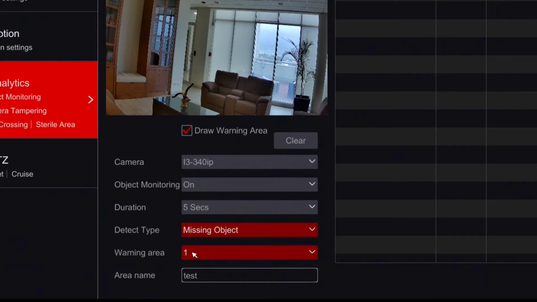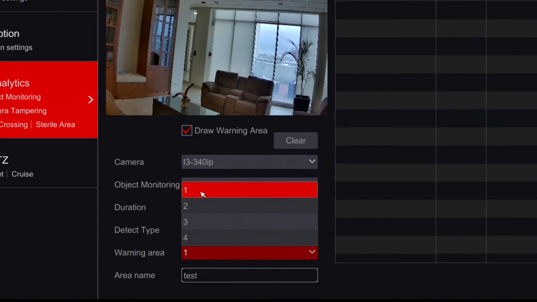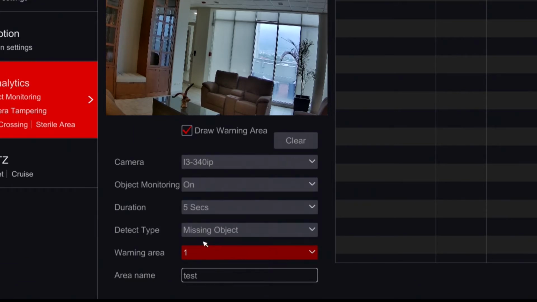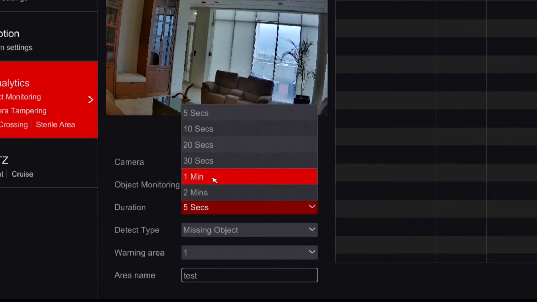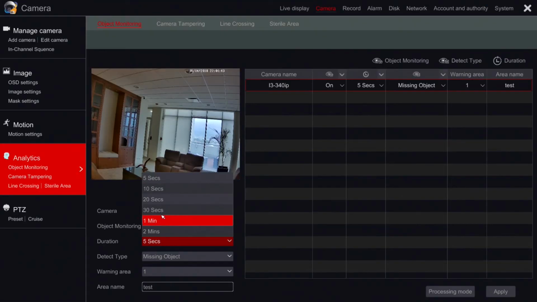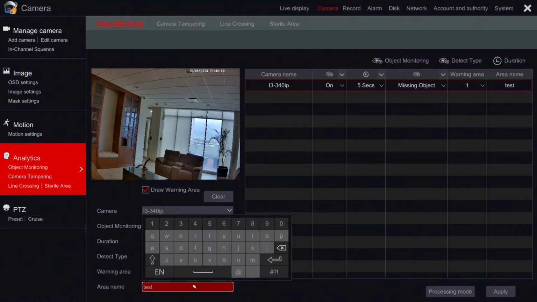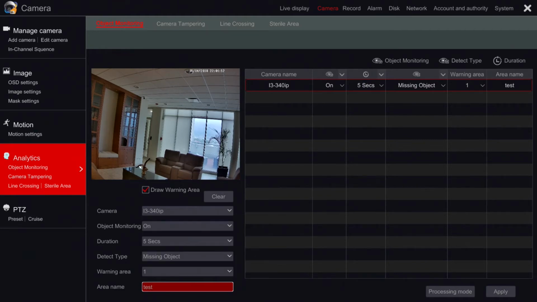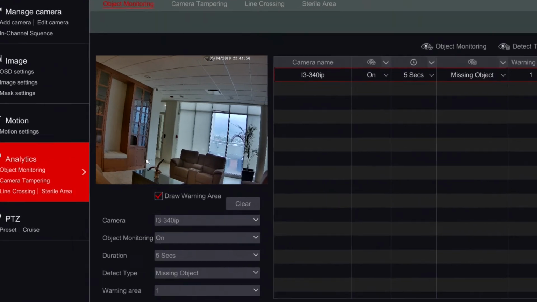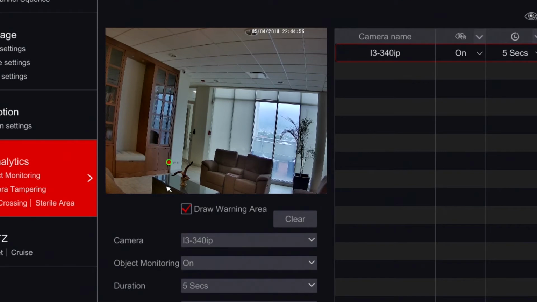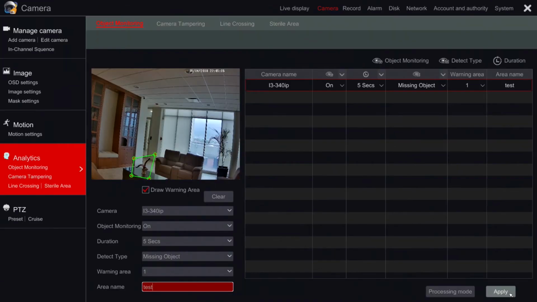Next, choose the duration time for the alarm. During this time, no new alarms will be generated. Last, input the warning area with the name for reference. Next, click on the Draw Warning Area and draw the monitoring area by clicking on the left mouse button to set the area's corners. Up to 5 corners can be set. Click Apply to save the setting.